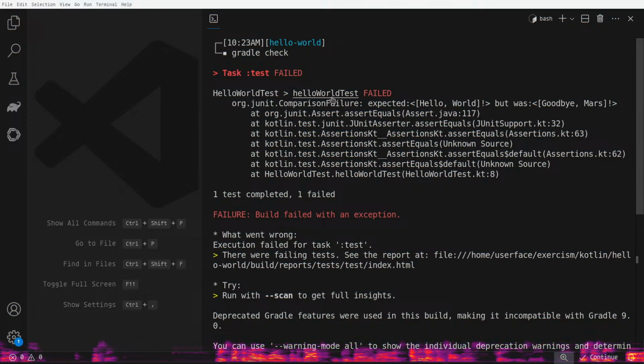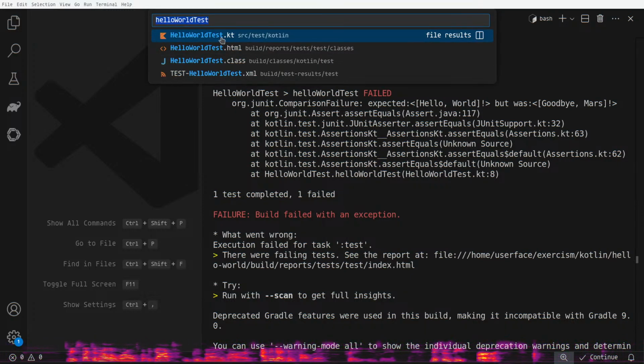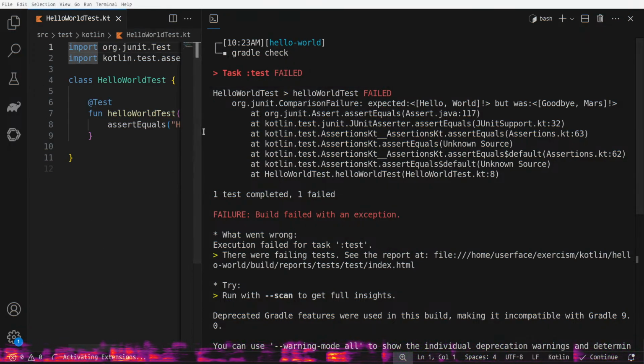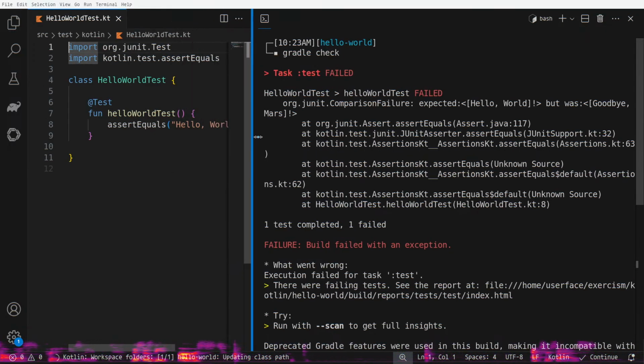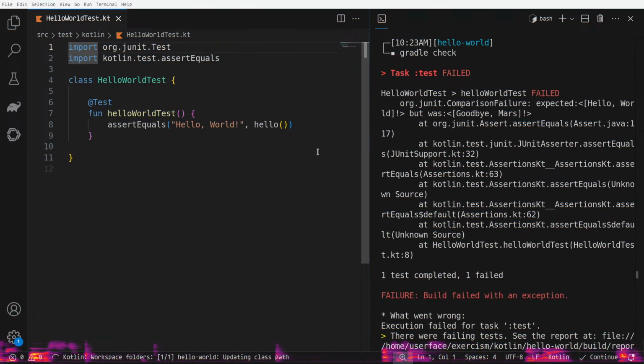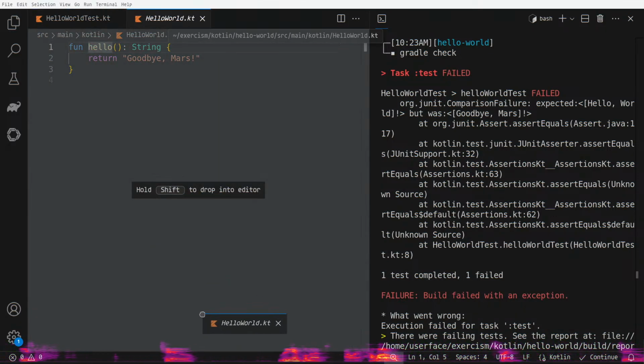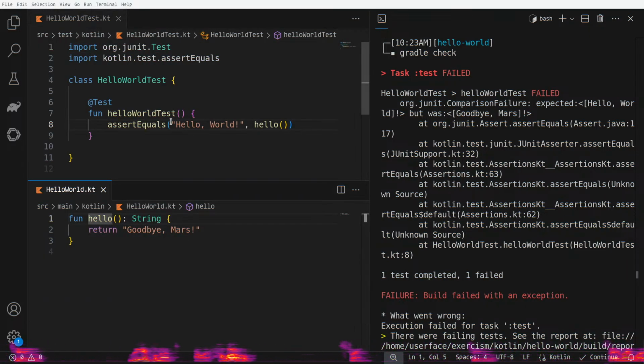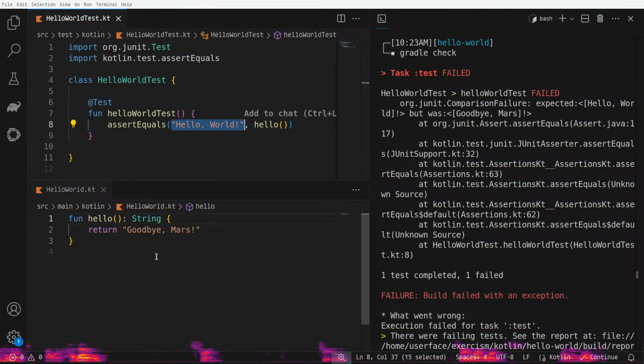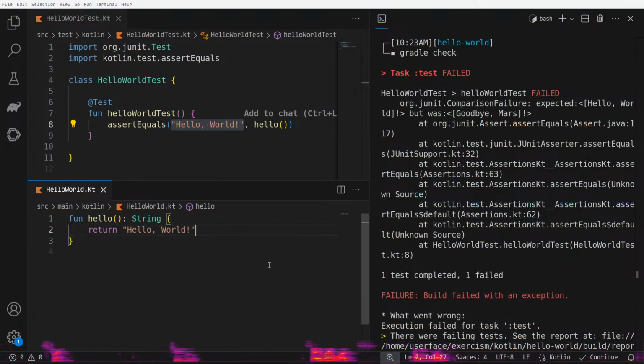This is the first exercise in learning Kotlin via exercism.org. And so it should be trivially easy to re-implement our hello string to say the right words. Hello world.